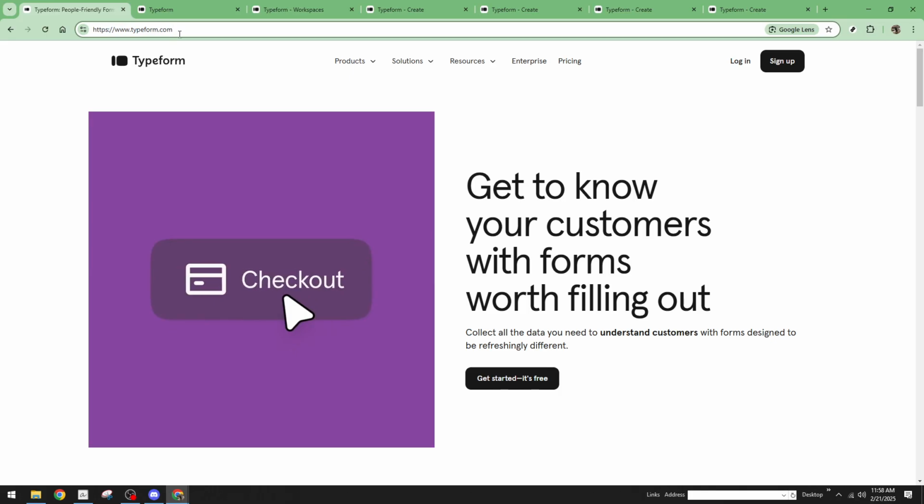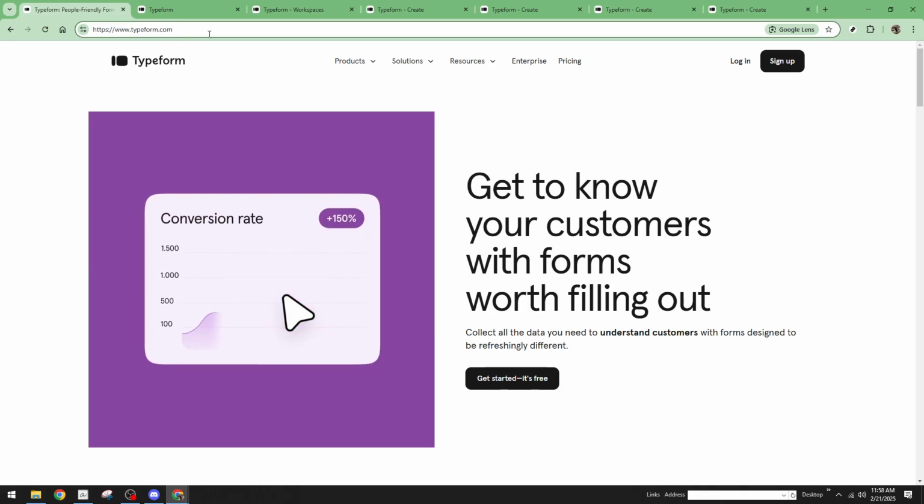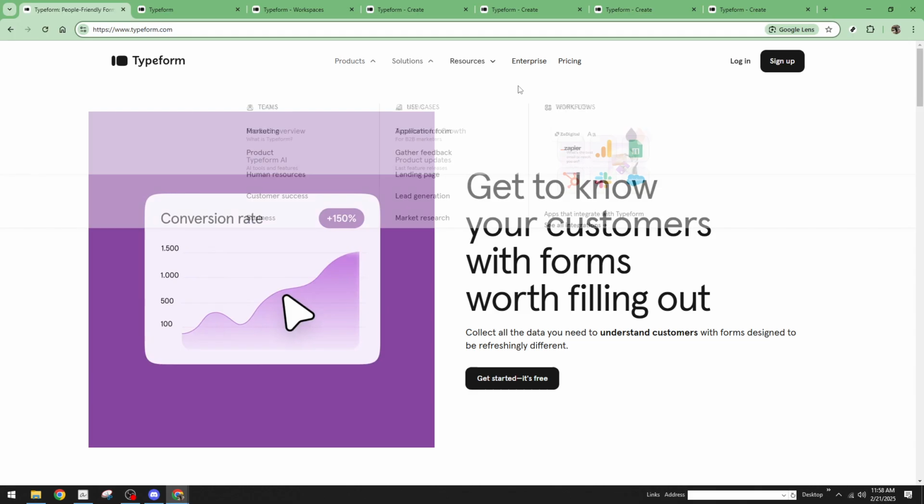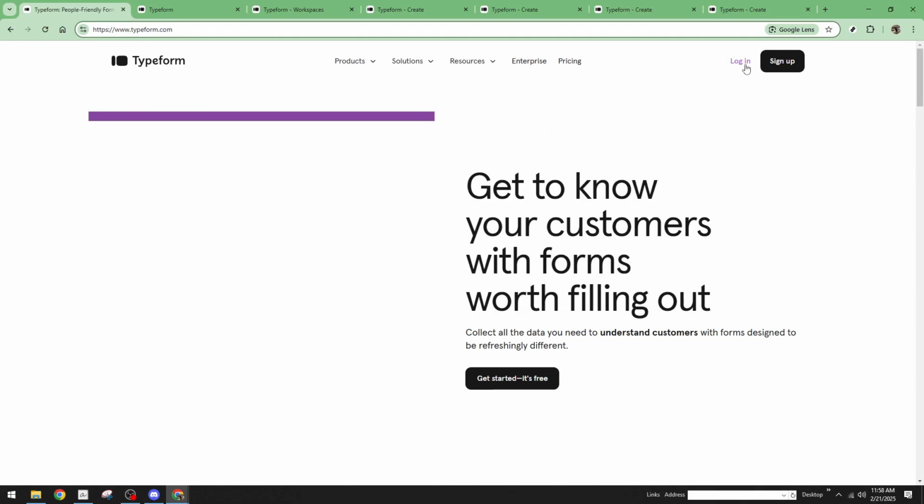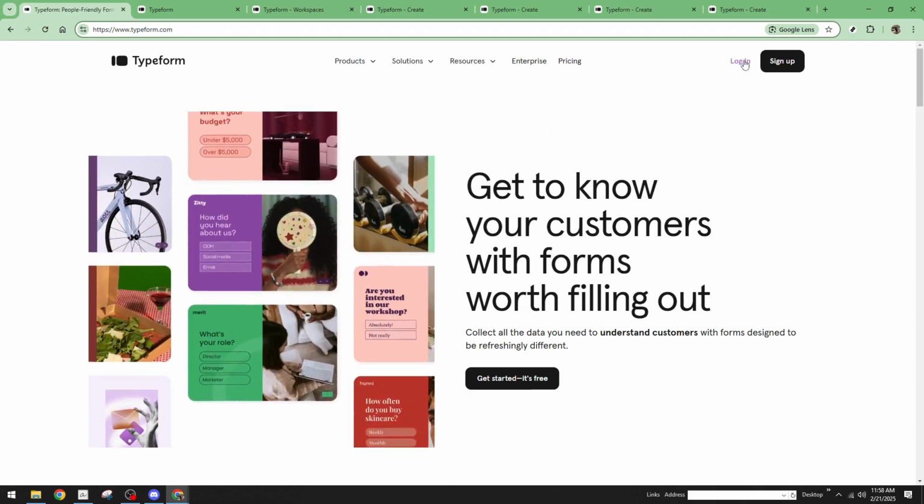www.typeform.com. Once the page loads, you'll notice a login button located at the top right corner of the home page. Go ahead and click on that. Now that you're on the login page, you can enter your credentials.